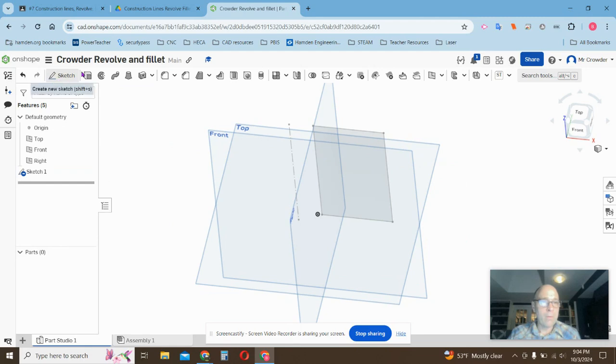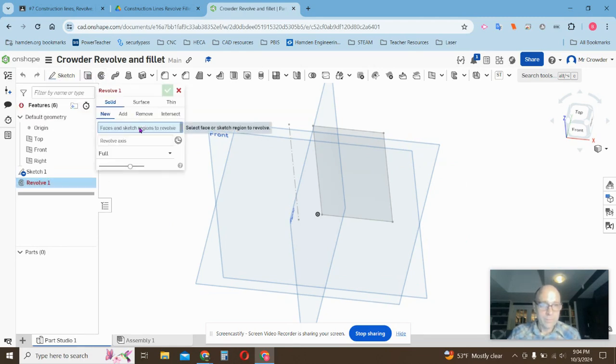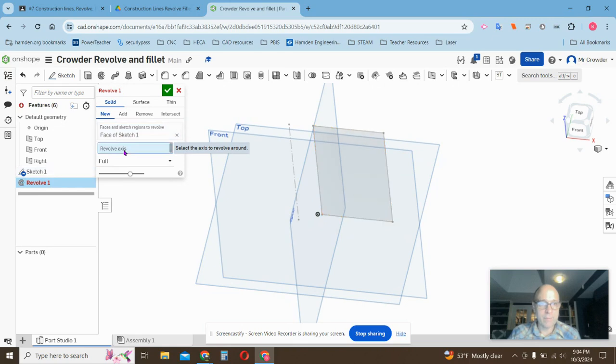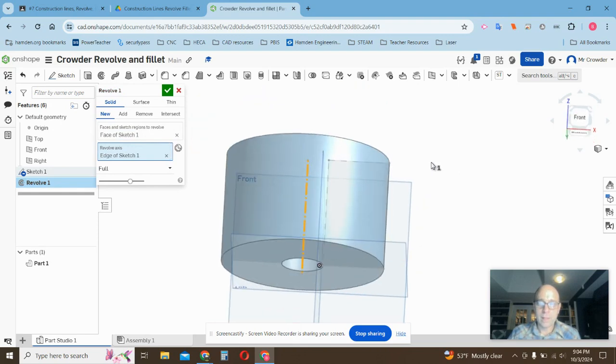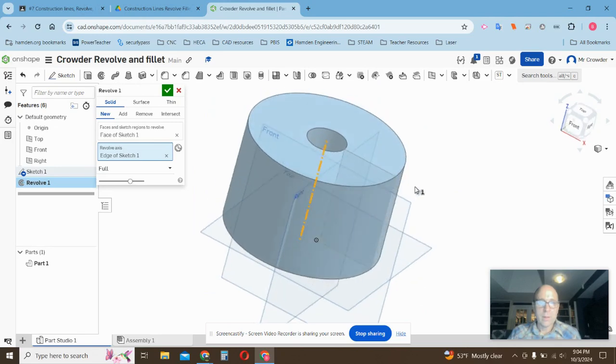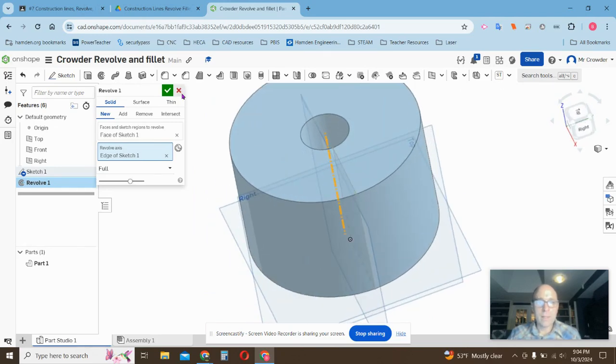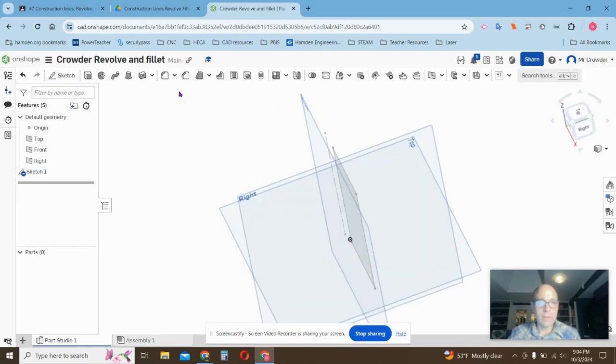So now, when I go to create a revolve, I'm going to select that same sketch to revolve. And then when it asks me for my revolve axis, instead of picking this line, I'm going to pick my construction line. And it makes a hollow cylinder. So you can make all kinds of neat shapes with the revolve, right?